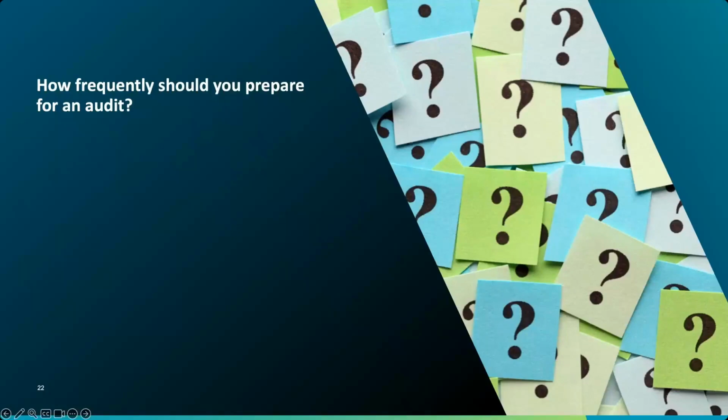So you should always be prepared for an audit. It should not be something that happens every once in a while. So you want to maintain your procedures, making sure your staff is trained, and do your regular internal audits so you're ready.